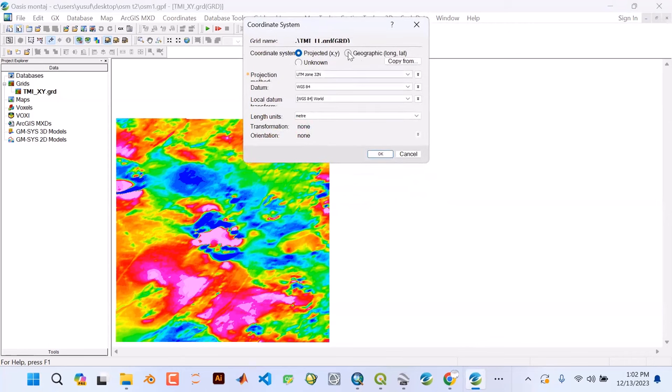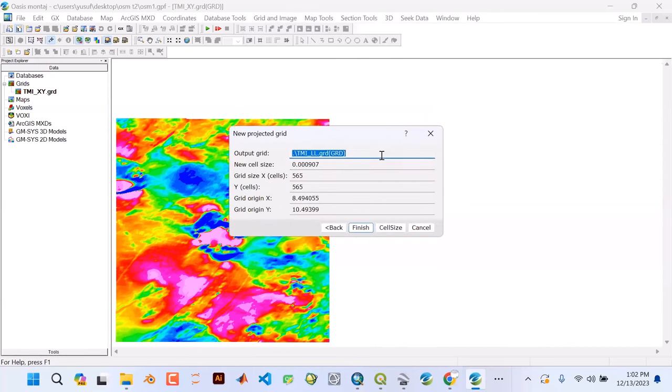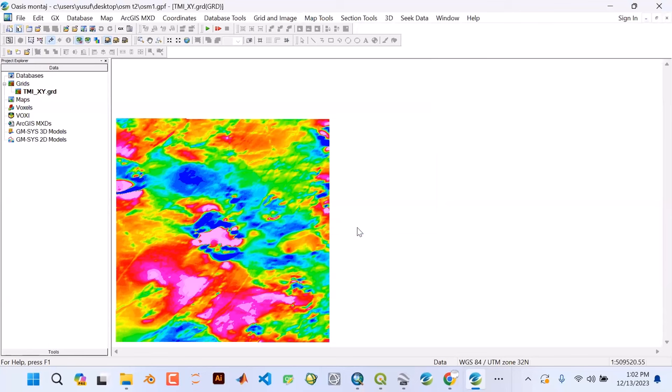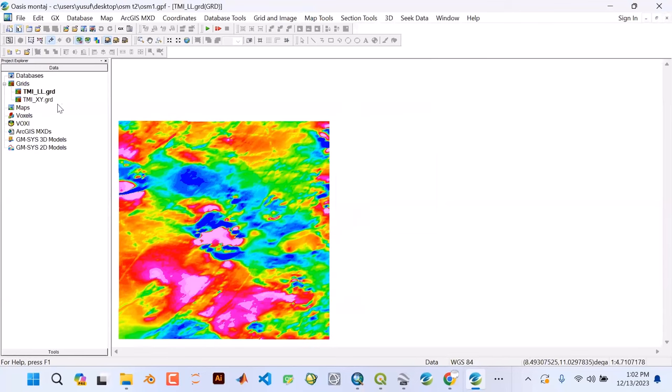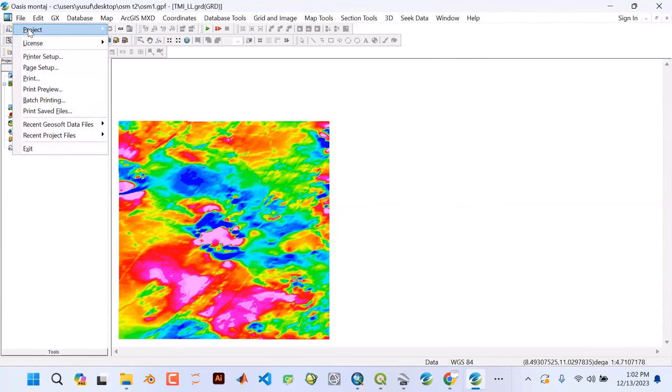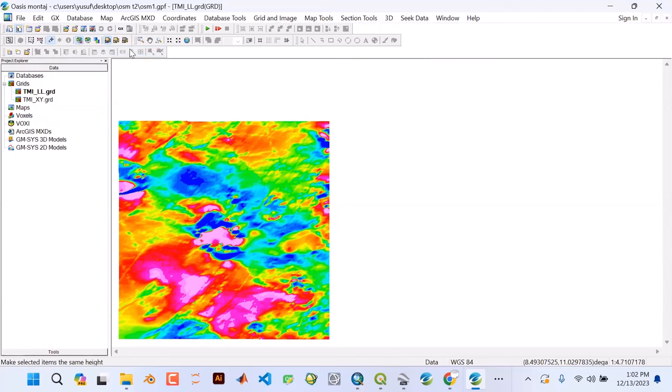Then now, here we are going to change it to what? Geographic. You see, now the unit is what? It's in degree. So now we are in the actual longitude and latitude. You click OK. Then finish. So here we are. We have these two grids. Let me go to file, then save.